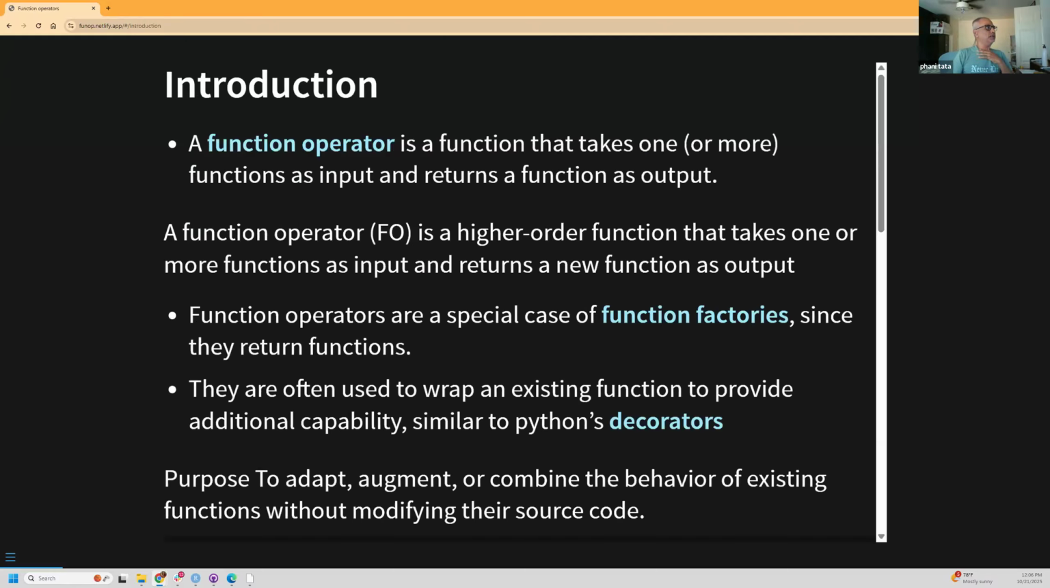Just for reference, what's a function operator? A function operator is a function that takes one or more functions as input and returns a function as output. So it takes in a function and returns a function. It is kind of a function factory, since they return a function. Function operators are a special case of function factories, like what we discussed in the last chapter.